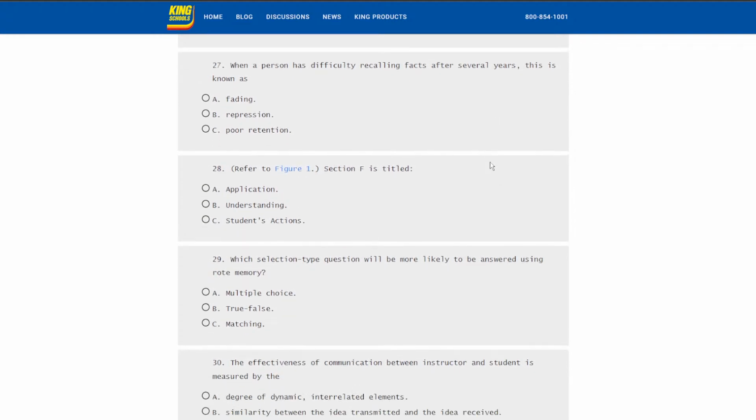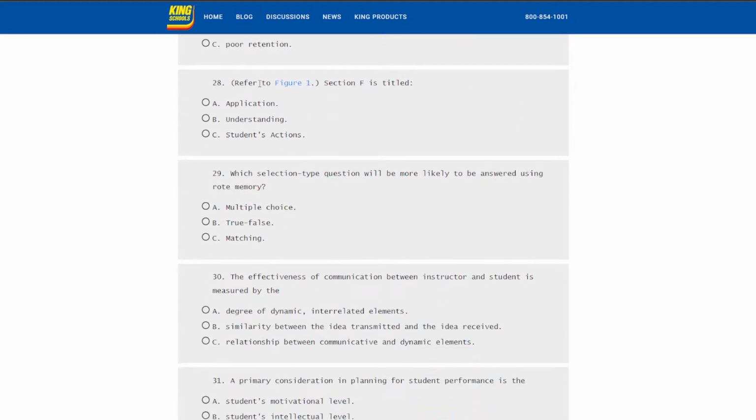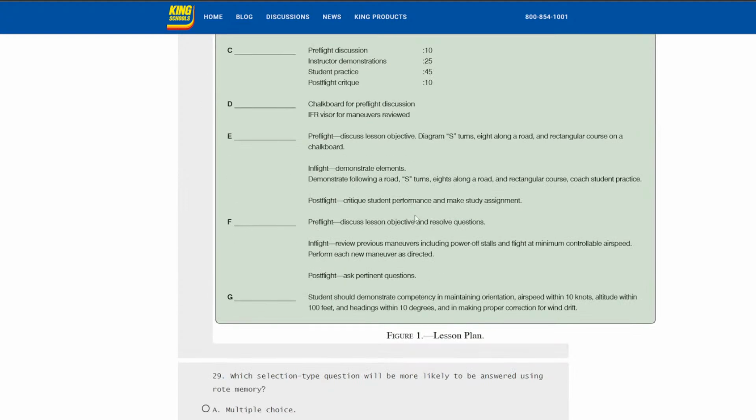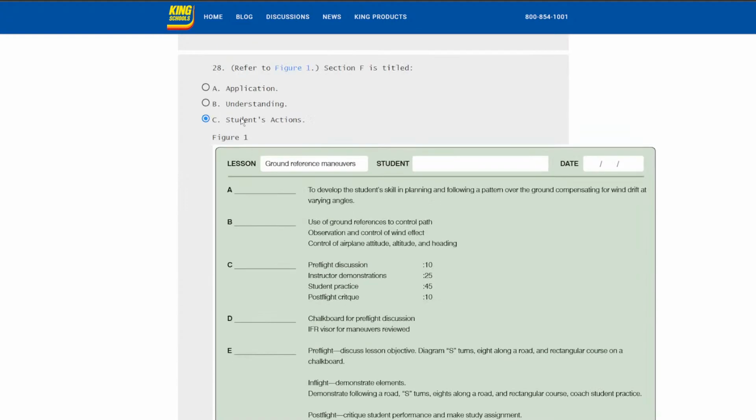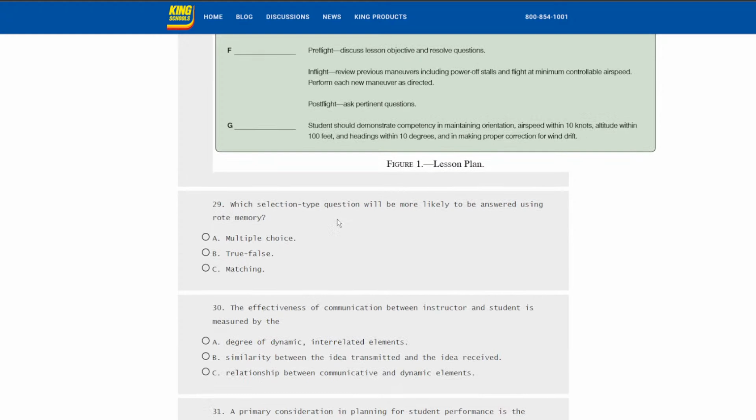So many new ones. When a person has difficulty recalling facts after several years, this is fading. Figure 1, section F is titled The Student's Actions. Which selection type question will be more likely to be answered using rote memory? True, false.